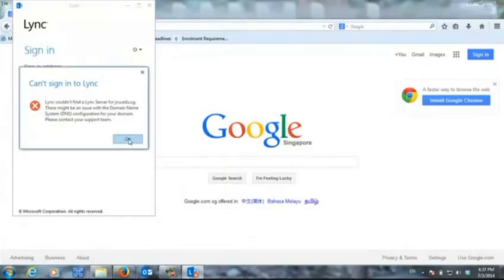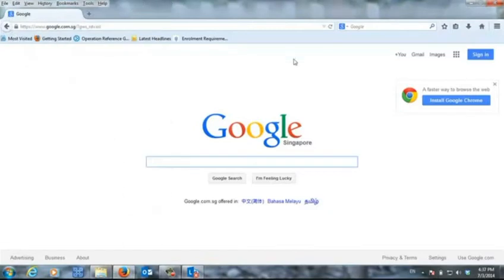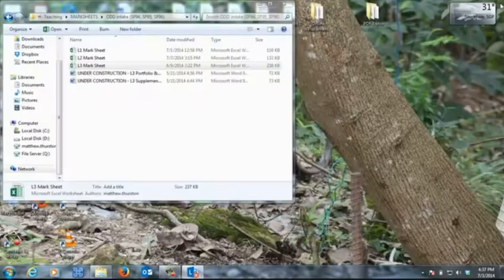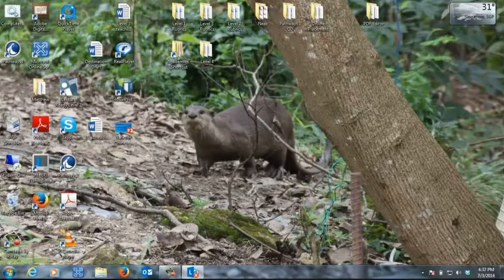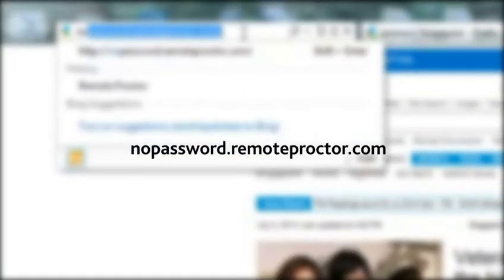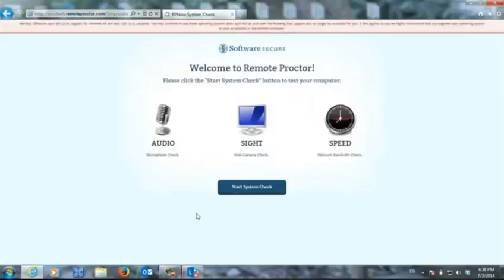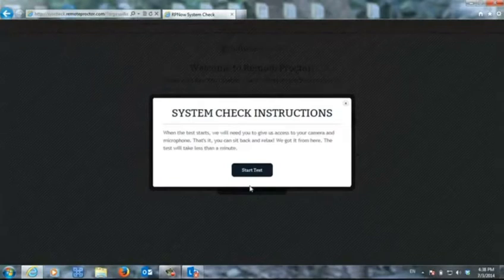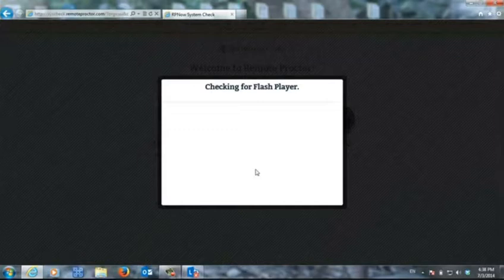When you are ready to take the test, close all the programs except for Internet Explorer if you are a PC user, or Safari if you're a Mac user. When you've closed the programs, go to nopassword.remoteproctor.com. You'll be sent to a system check page. Click System Check, and then the computer will check your system.